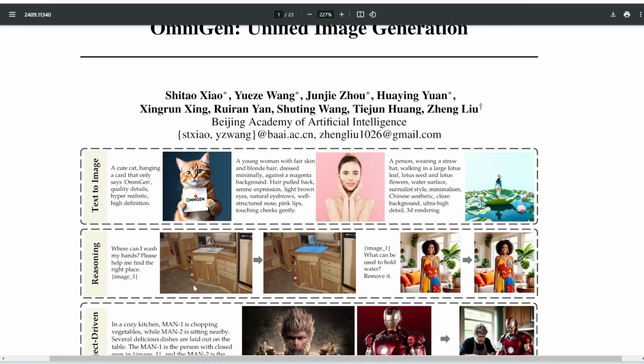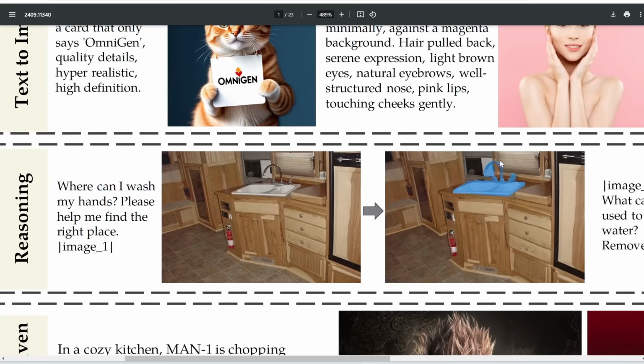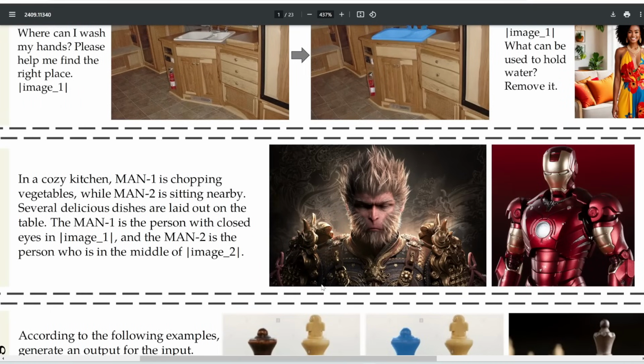It can do so many things. For example, if you upload one photo and you ask it, where can I wash my hands? Please help me find the right place. It will actually highlight the sink for you. Plus, it's so easy to create deepfakes or face swaps with this tool. You no longer need any third-party or external plugins.